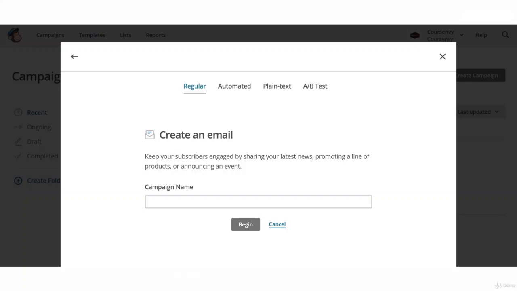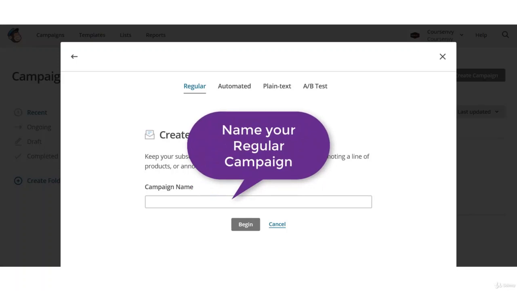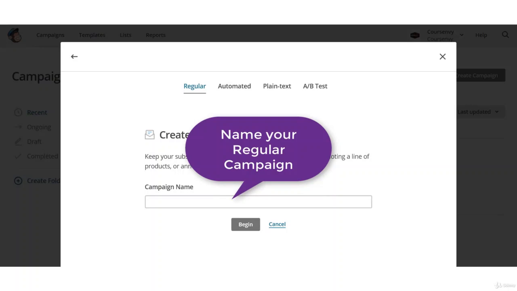Finally are automated emails. Automated emails let you save time so you can focus on other aspects of your business. MailChimp's automated email marketing helps you stay connected with your customers every step of the way. I'll delve deeper into automated emails later, but let's create a regular email. First, name your campaign. This field is just for you. Subscribers will not see it.